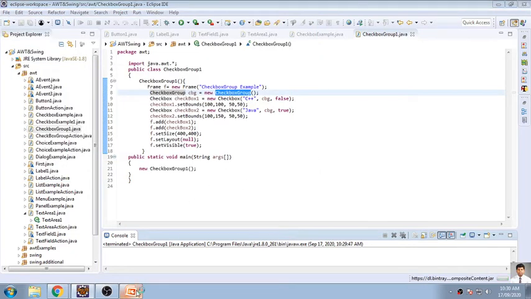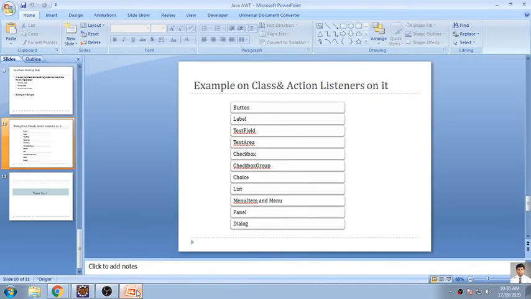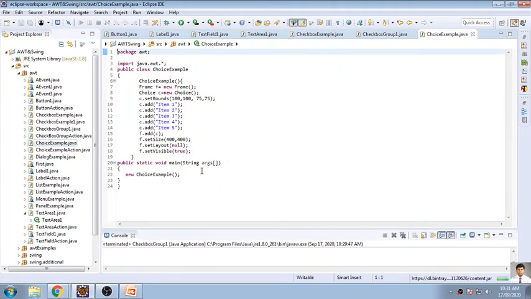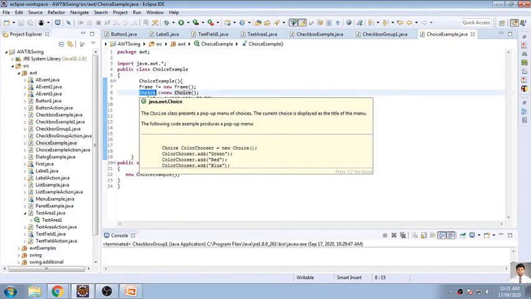Okay. Now the next one, we have completed with checkbox and checkbox group. Then we will go for choice and list now. Choice and list. Now choice box. Choice box is a list of items you want to display for the purpose of selecting, multiple select or single select, you want to display on a screen. So the name of the class is nothing but Choice. So you can select any one from the given choices.